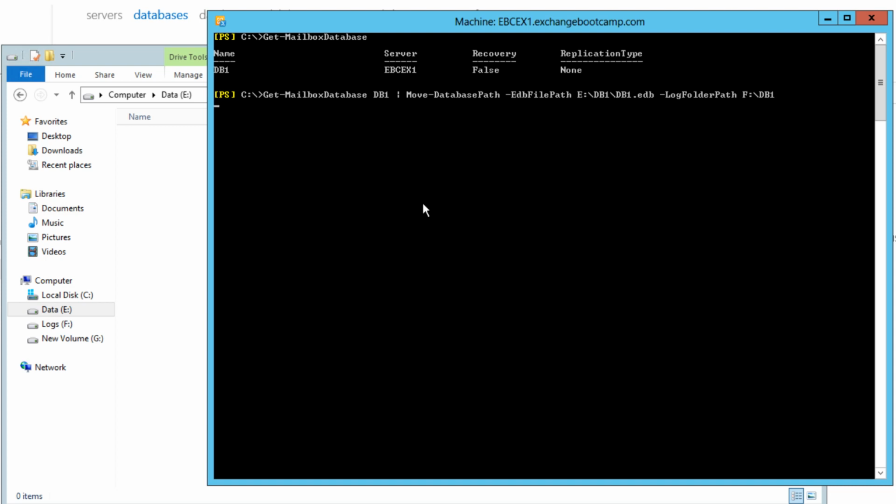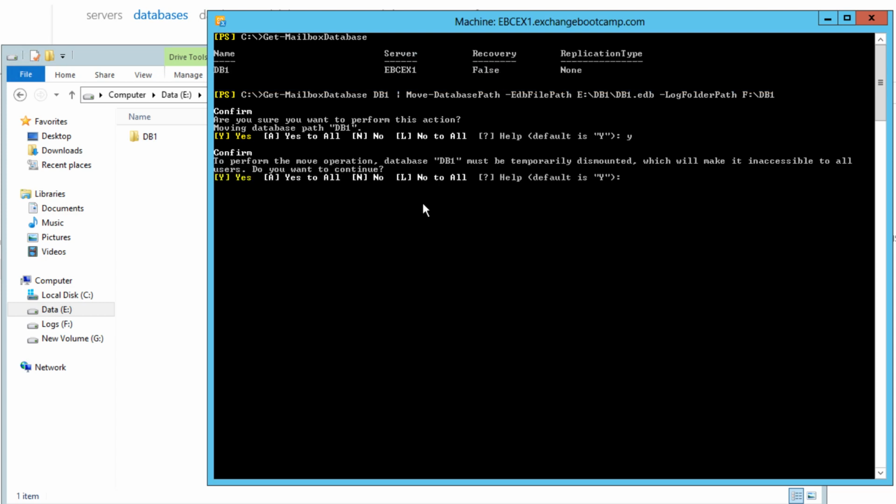So pushing enter. Now we get a warning here. We're sure we want to perform this action of moving the database path DB1. I'll say yes. And another warning that says to perform this move operation, the database must be temporarily dismounted, which will make it inaccessible to all users. So if you're doing this in the real world, of course, you would schedule this maintenance for some time out of hours where you can dismount it to perform the move. Of course, this is a test lab. We can do this anytime we like, so I'll say yes.